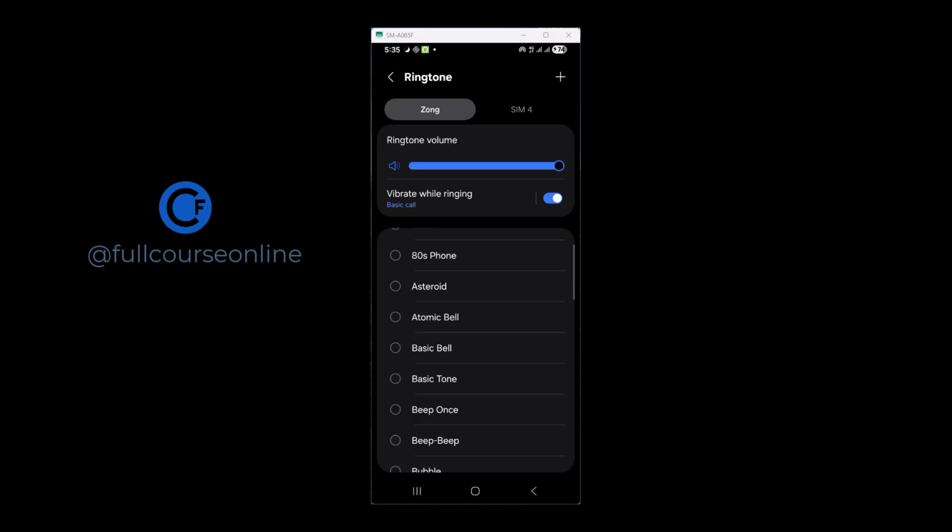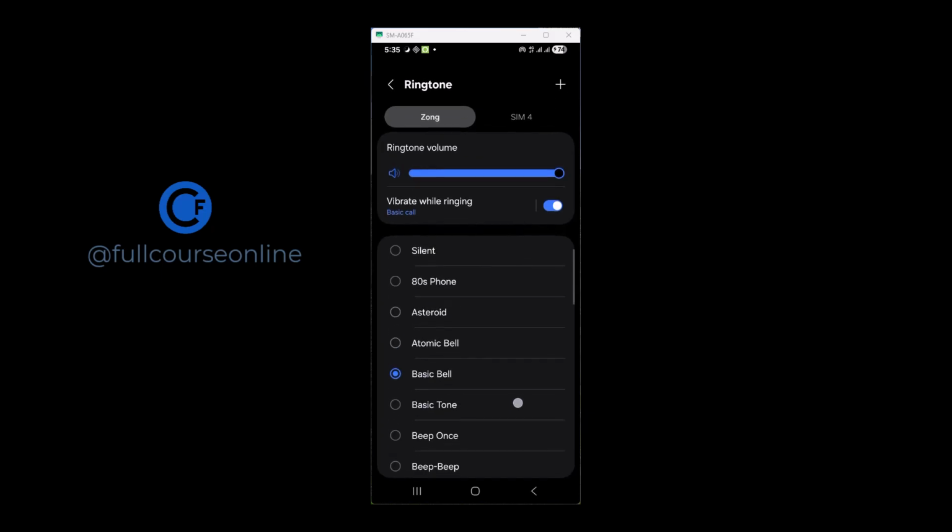Simply tap any ringtone once, and your phone will immediately play a preview so you can hear what it sounds like before selecting it. Take your time listening to a few different options until you find one you like. Once you've chosen your preferred ringtone, simply tap it to select it. On most Android phones, the selection is saved automatically, so there's no need to press a Save button. If your device shows a Done or Apply button, tap it to confirm your choice.